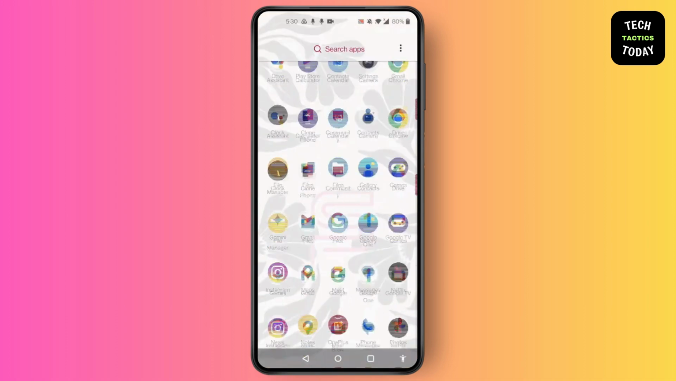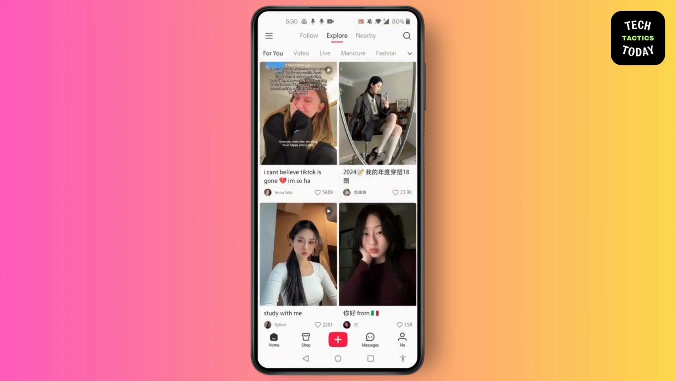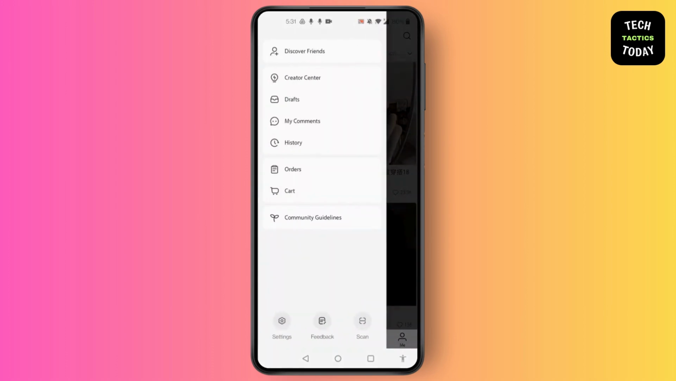First, open REDnote app and log into your account. You'll find this kind of screen pop up. Click on three lines located on top left corner of your screen. Then you'll find settings on bottom left corner of your screen.